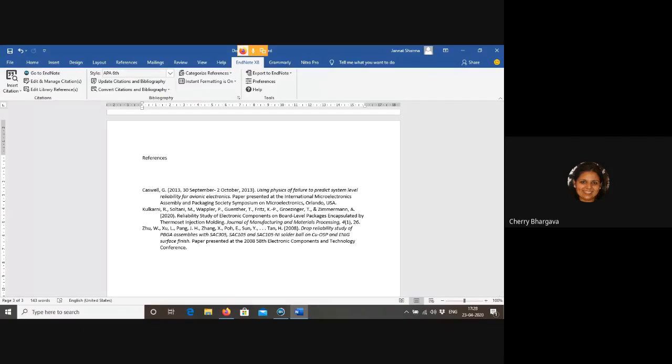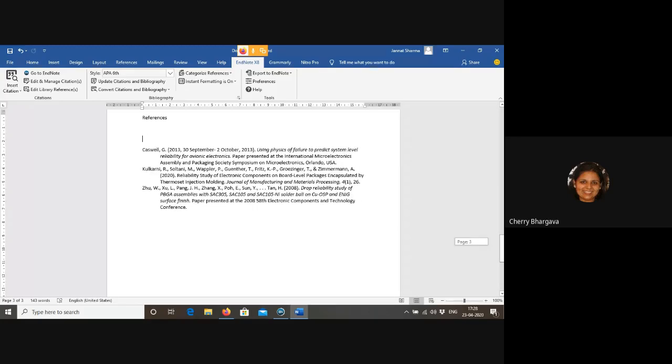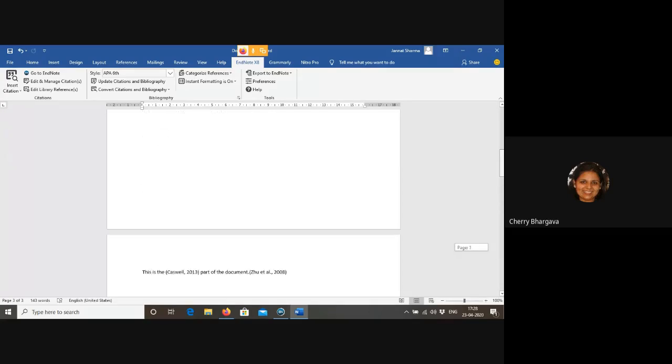So now, how easy it is. You can add any reference in between. You can remove any reference in between your text. This particular software will handle all these queries.